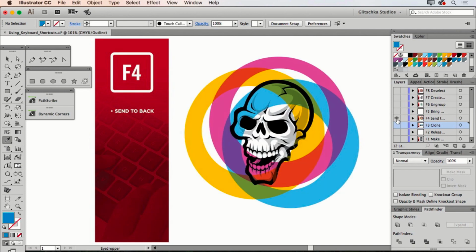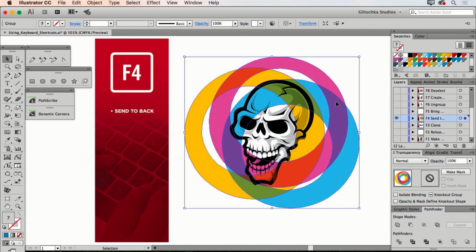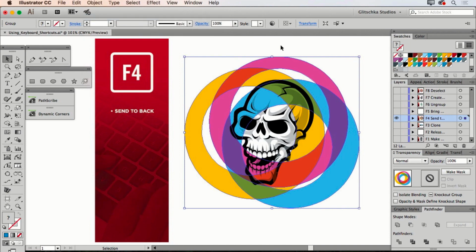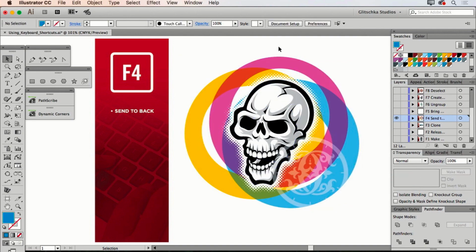The next one is the F4, and F4 is send to back. It's to take any element. So let's say we're working on this design, and I've created these rings. I want them to be behind the skull. Well, I could set up layers and move it to a new layer so it pushes it behind the skull. I could go up to Object and Arrange, and I could go Send to Back and do it this way. But once again, that takes more time. But in this case, I have just F4 set up so I can select the shape, hit F4, and it pushes everything to the back the way I want it. So I use that all the time in the process of building.